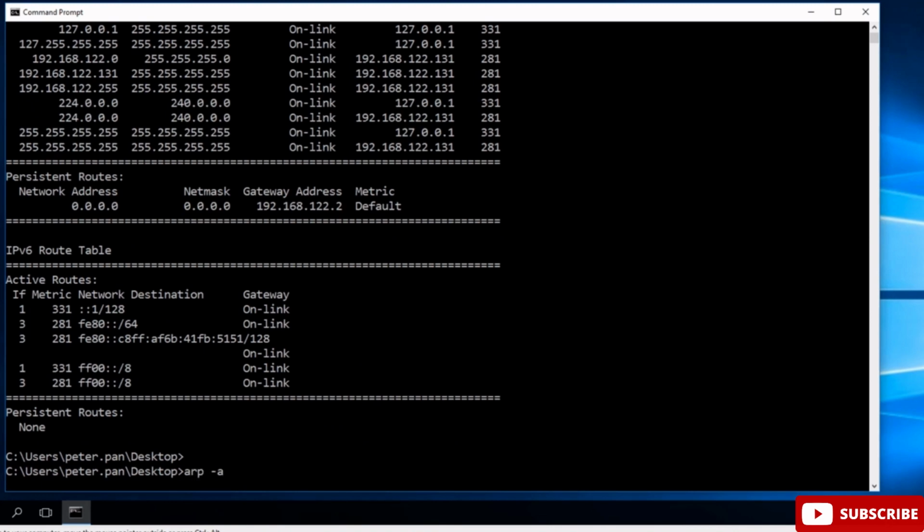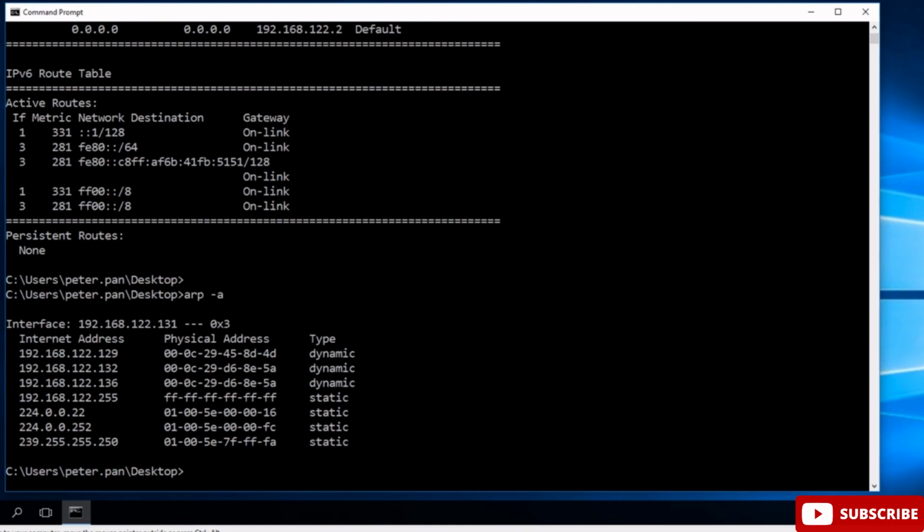Next we'll type arp -a to show the physical address to IP relationship. As you can see, 192.168.122.132 has a physical address 00-0C-29-D6-8E-5A. The ARP command could help to show what systems may be on the network.